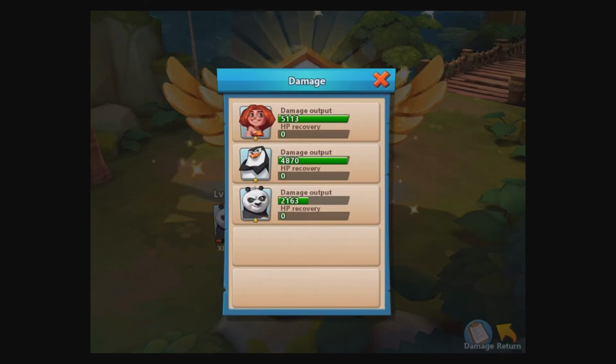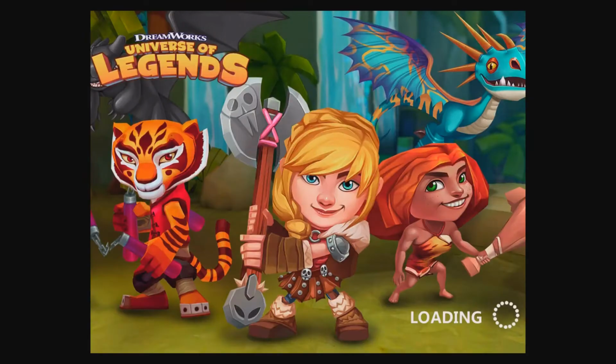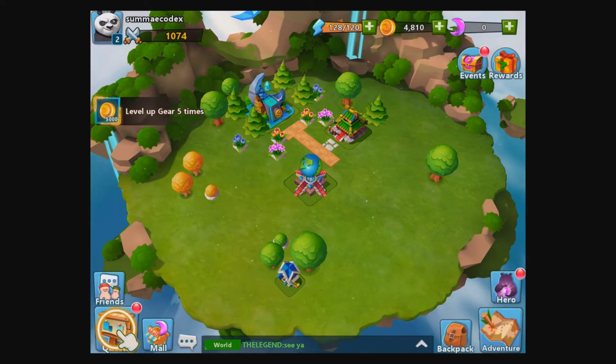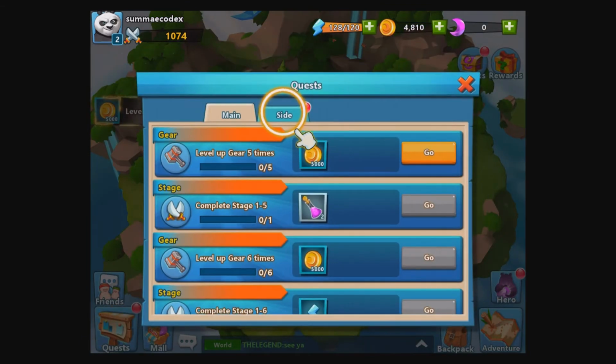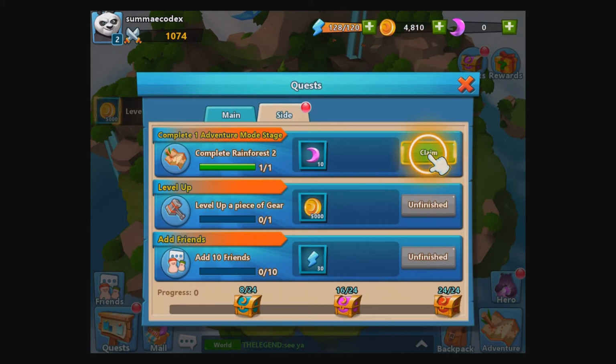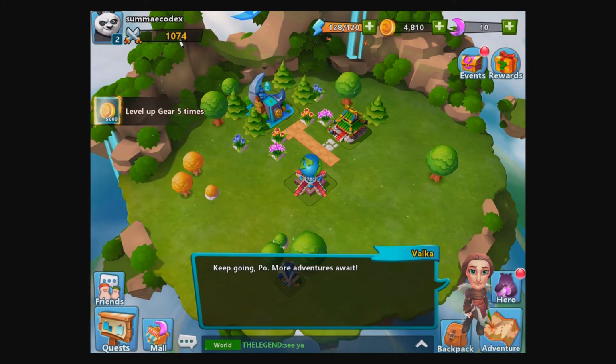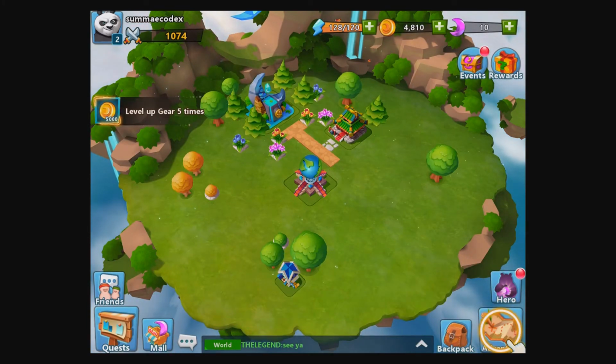So damage. It's an odd thing to kind of have. It shows you the damage of each character, which, I mean, would be standard in an RPG, but for a more kid-friendly one, perhaps a little bit odd. Okay, I've completed a quest. Let's claim my reward. Side quest reward. Okay. Well, I think probably I will leave it about there.